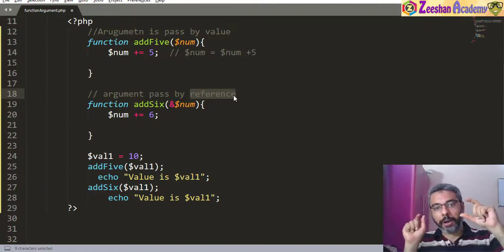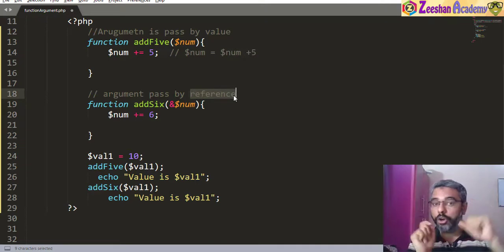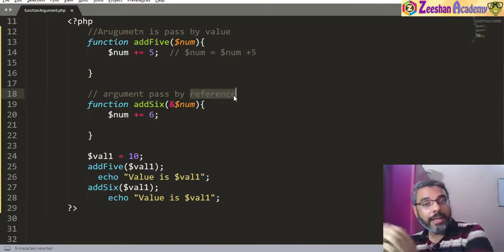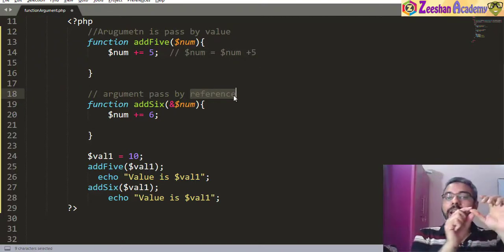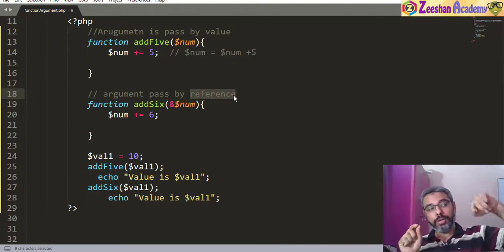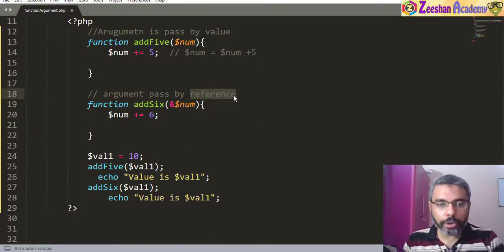So whatever operations are going to be performed will actually be performed on the original variable because its reference was given, not a copy. In a value, a copy is transferred. In a reference, only the reference is given. The data resides at that particular point. Whatever changes you do, the changes will affect that particular data. Okay, so that is what we do.